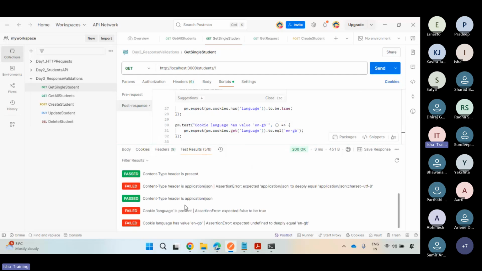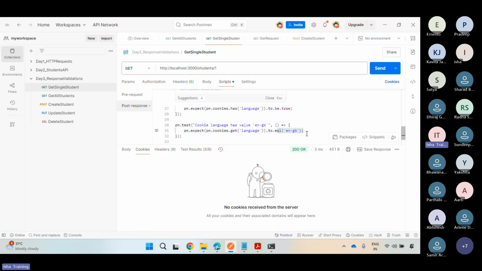So observe here, total 8, 5 passed and 3 failed, 1, 2, 3. The last assertion, cookie language has value en-GB, this is the assertion name. It is an assertion error. You are checking whether it should be equal, but you are getting none here. So this assertion also failed.